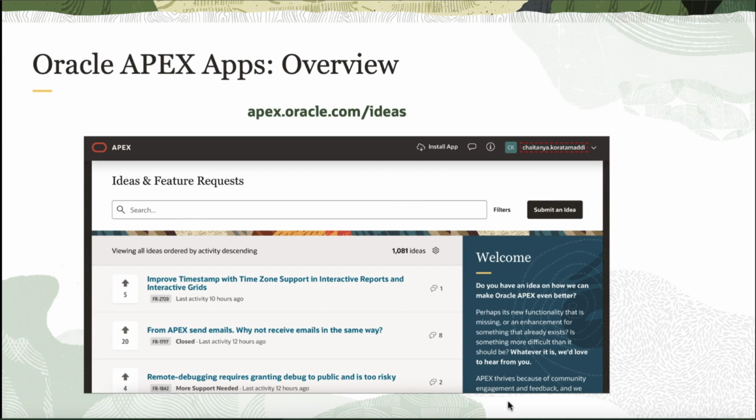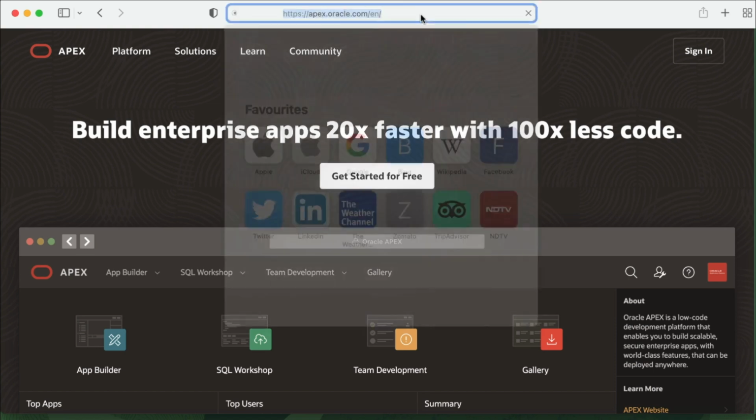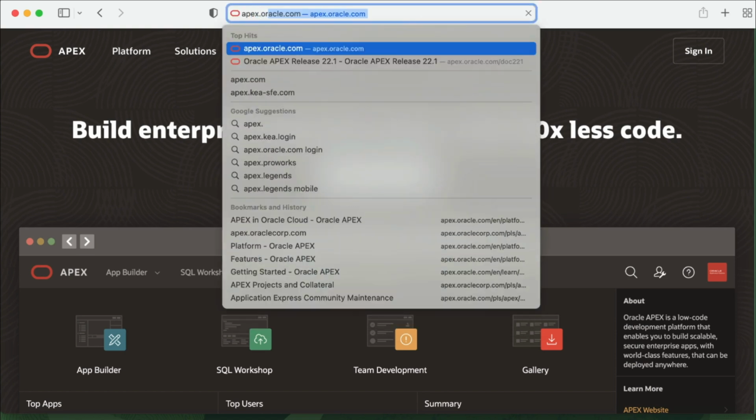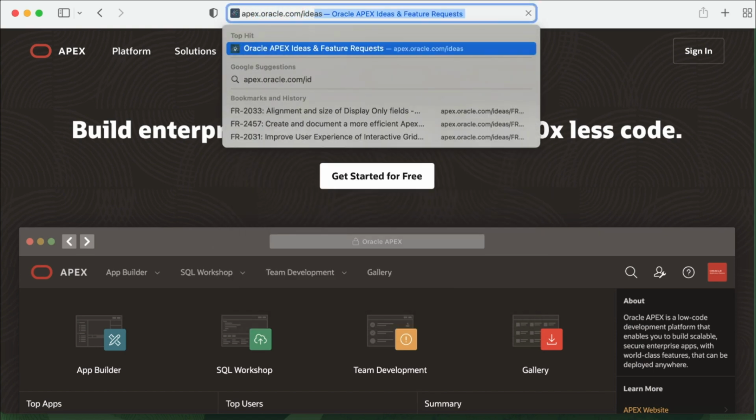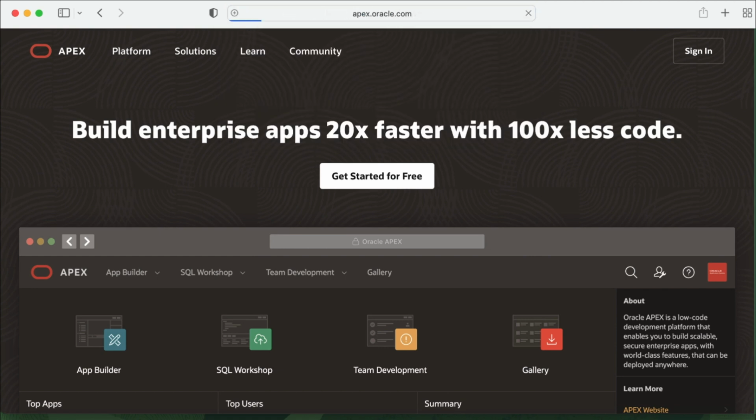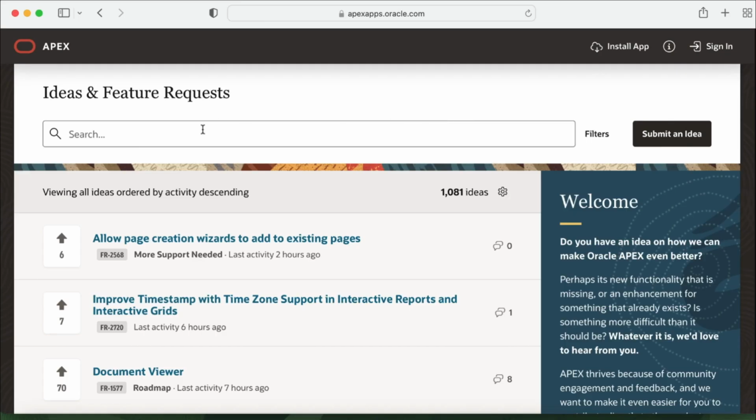So, I would like to go to my browser and then enter apex.oracle.com/ideas and then hit enter. This is the Ideas and Feature Requests application homepage, and you can navigate across this application.